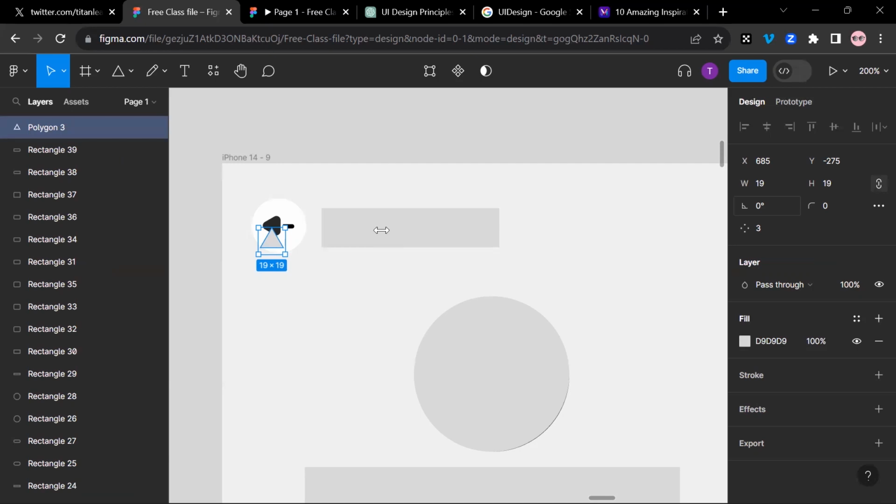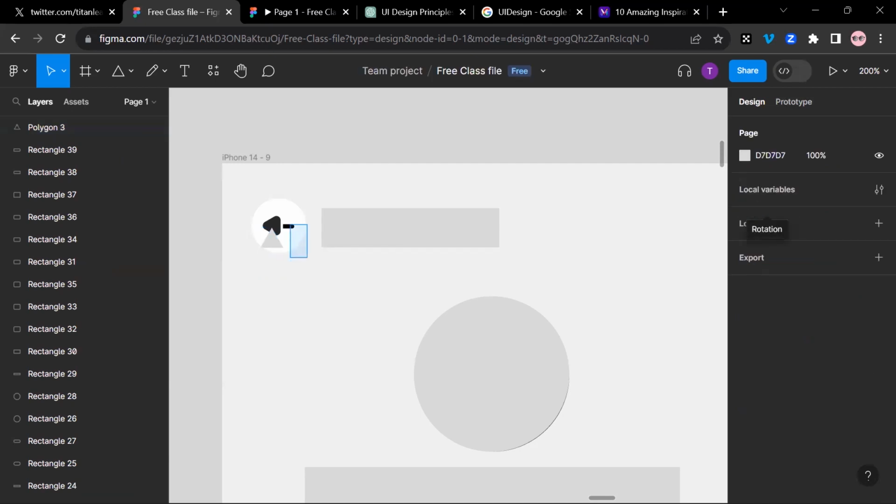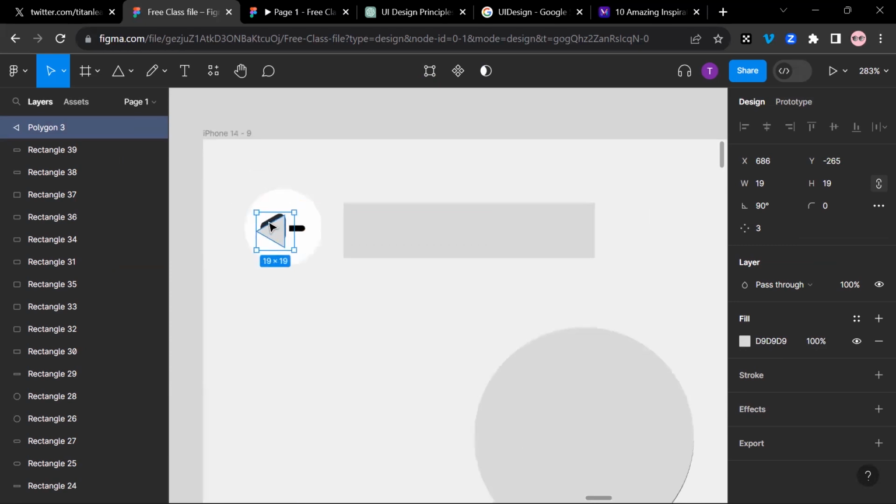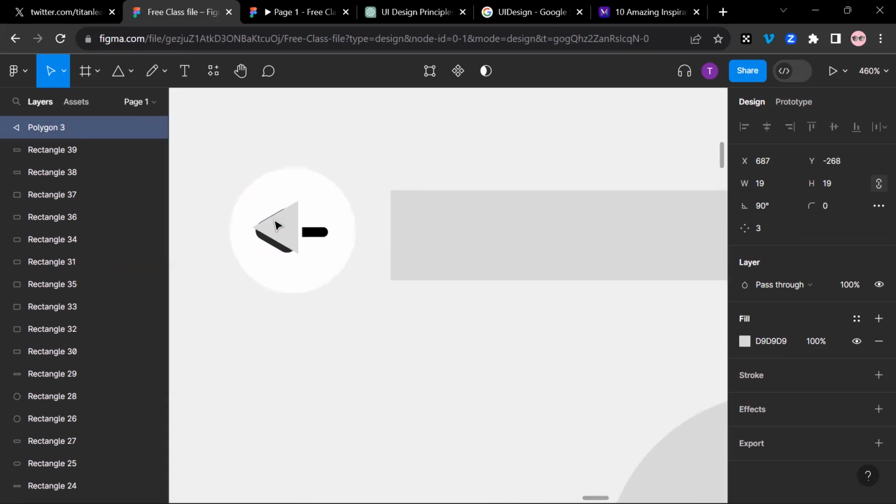Then we went to rotation and rotated it to the right side. Let me make sure we can rotate it. So I'll just rotate it to this side and then I'll take it up. Once I take it up, you can see how it functions. And then I just expanded it, and then gave it a neat corner radius.